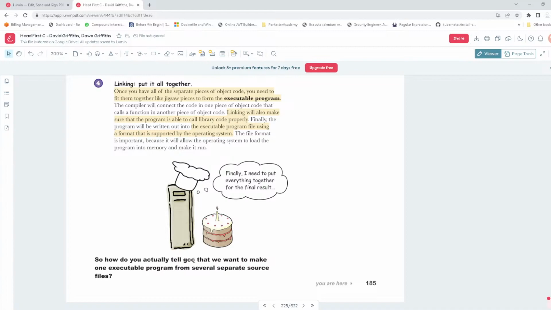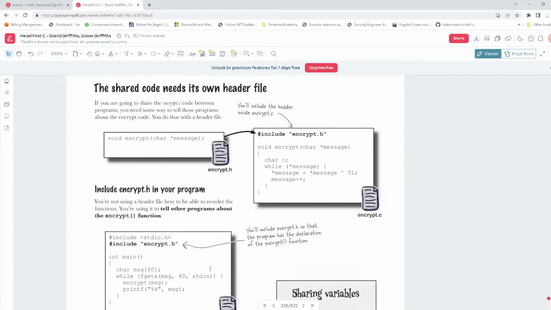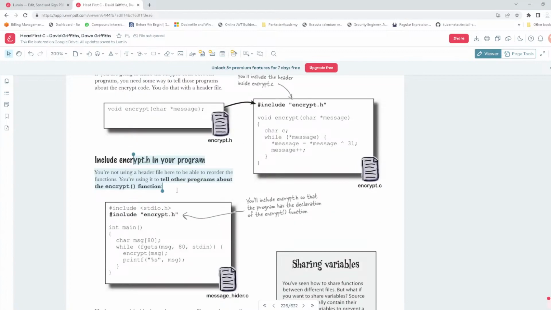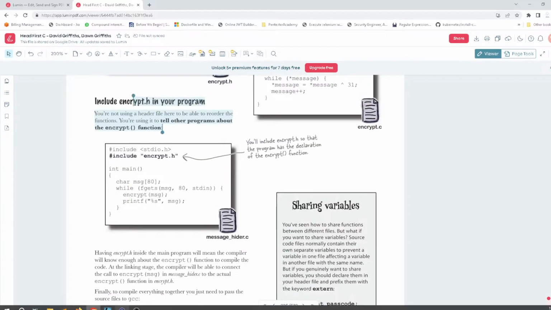So how do you actually tell GCC that we want to make one executable program from several separate source files? Let's try to understand. We will use a #include "encrypt.h" file, which we did earlier also. Include encrypt.h in your program to tell other programs about the encrypt function. So let's try it out.